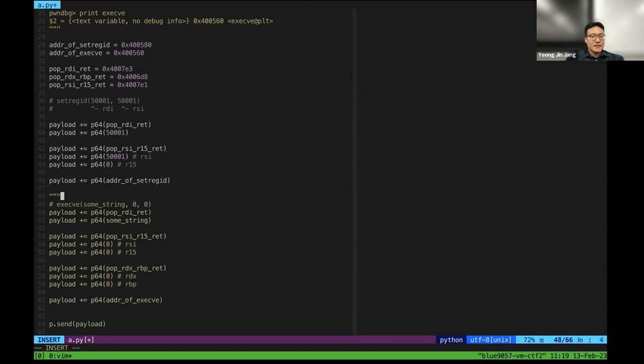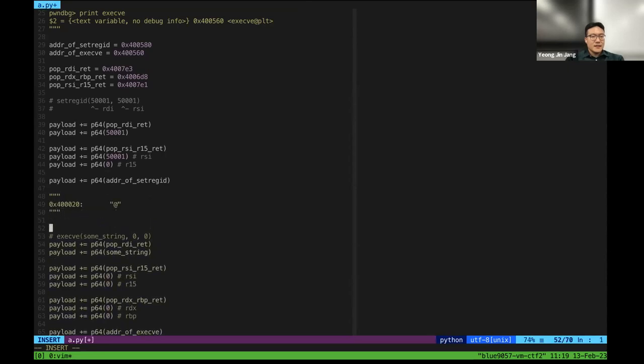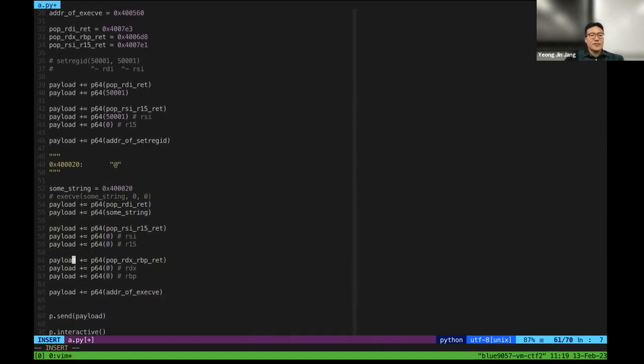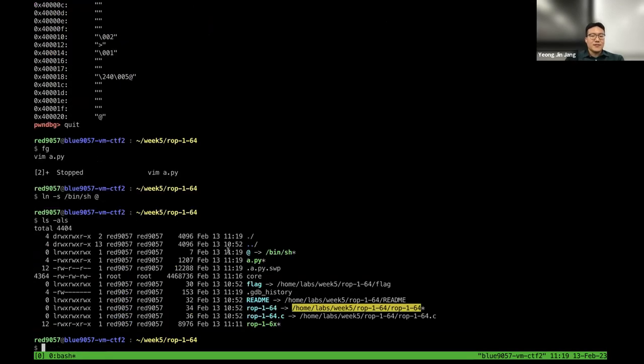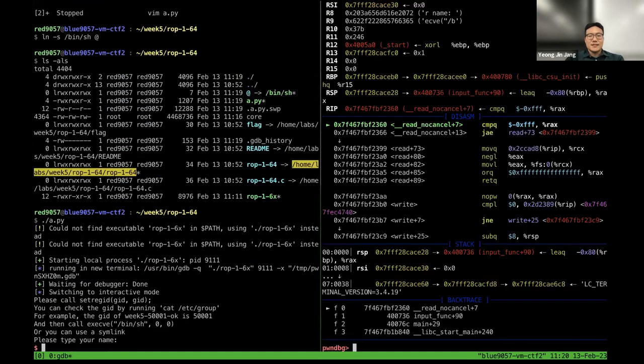Some string is it here. It must be this one. Then it will use @. To do that, we need to make a symlink @ to /bin/sh. All right. And let's see how it runs.